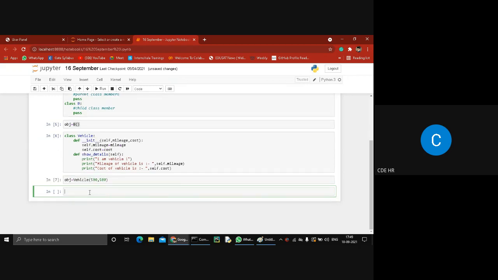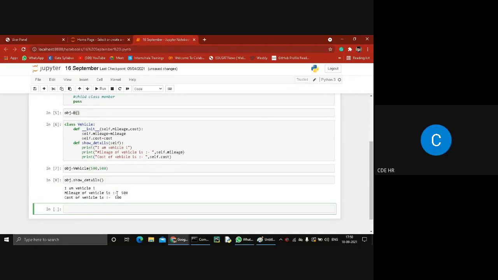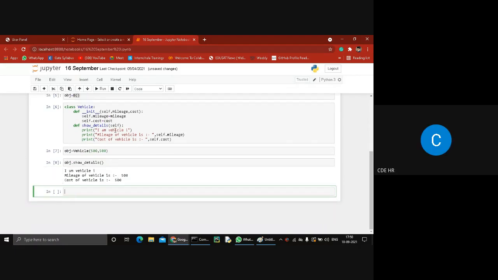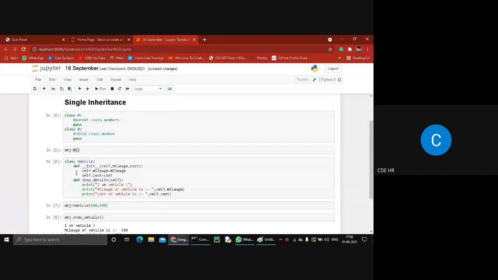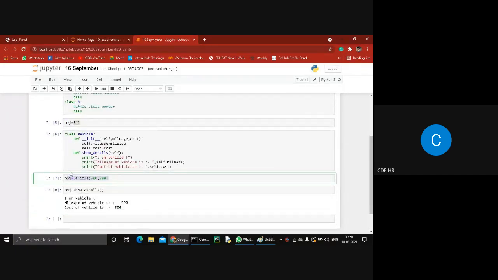And how to call this function? Object dot show details. And in this place, do we pass any argument or not? No, sir. So now see, we have successfully printed: I am vehicle, and the mileage of this vehicle is 500, and also the cost of the vehicle is 500. So this is a normal class, and we have created a normal object of this class, Vehicle.